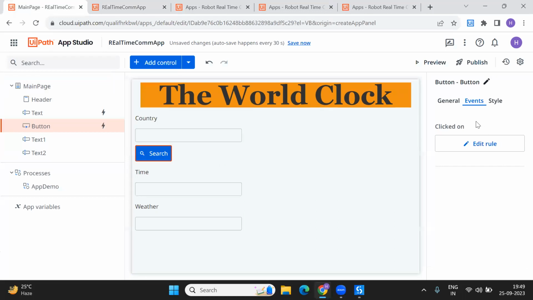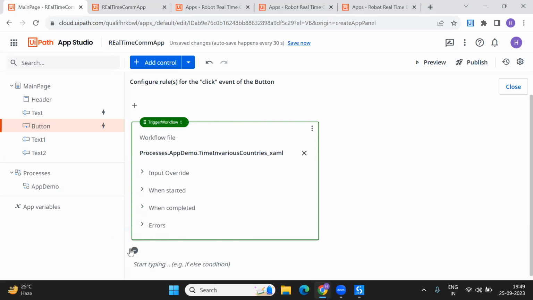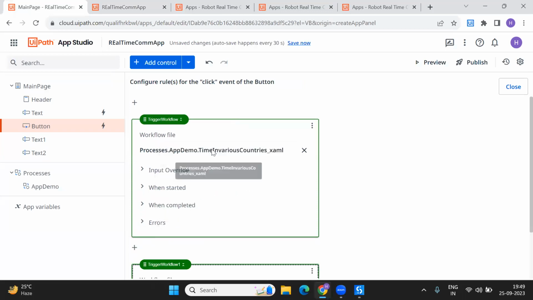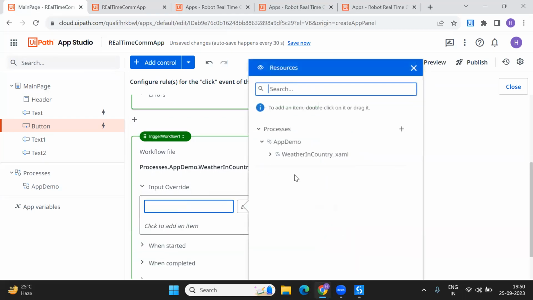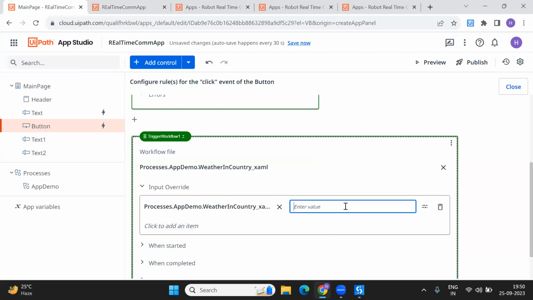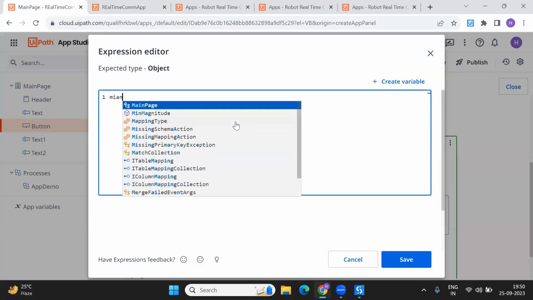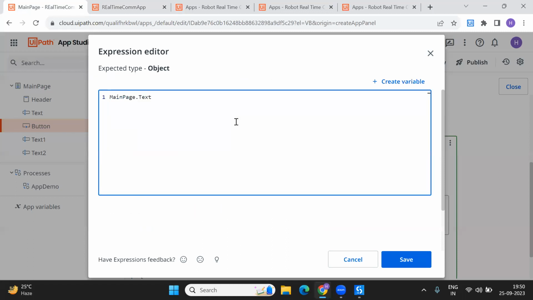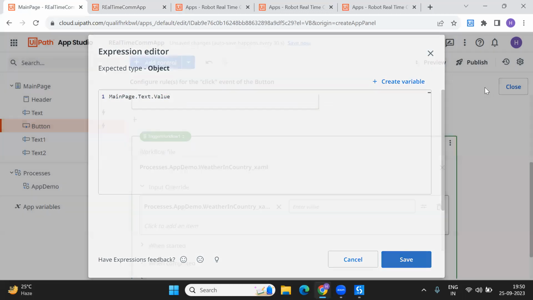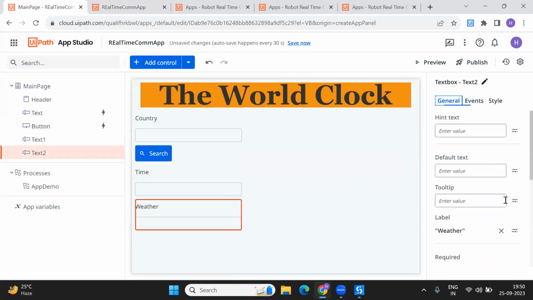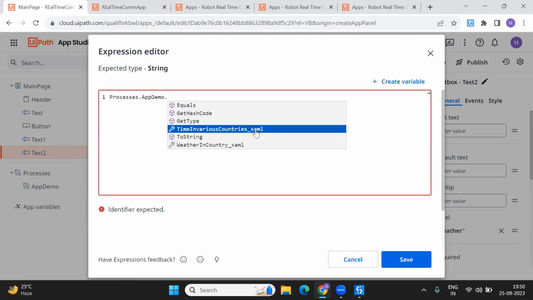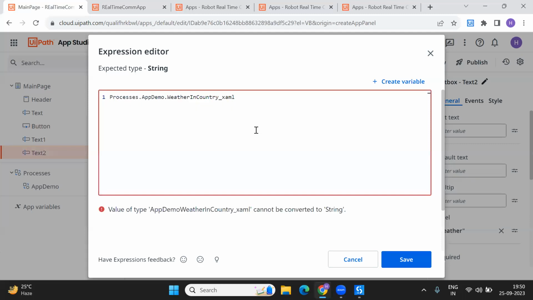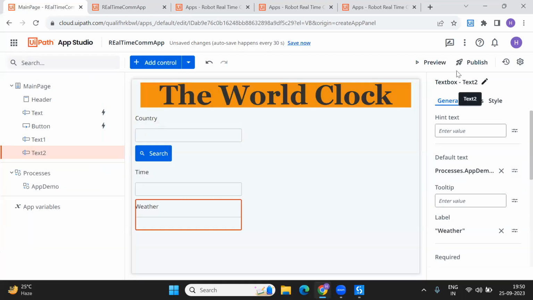No problem. So now I'm going to create a new trigger again. I'm going to add one more rule to trigger the next process, to trigger the next workflow. For that, I'm going to use weather in the country. I'm going to trigger that, okay. So I'm going to add weather in the country, put the country, and main page dot text dot value. Save. And then here I want the weather to come up. How? From the processes dot app demo dot weather in country dot output. What is the output? This one, to string. Save. Done. Preview.